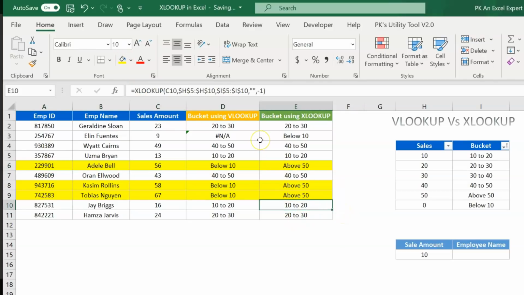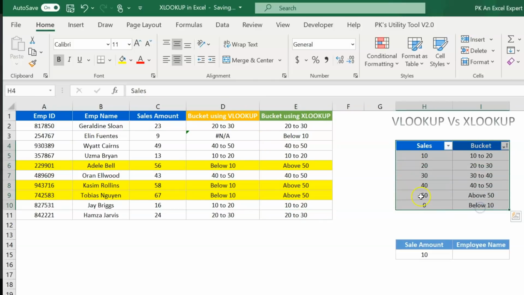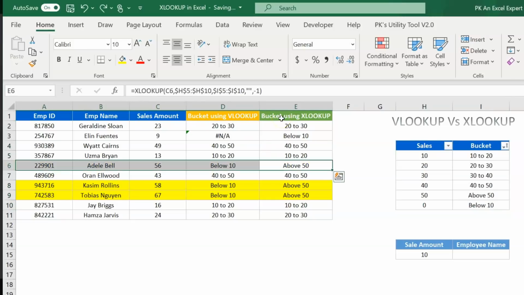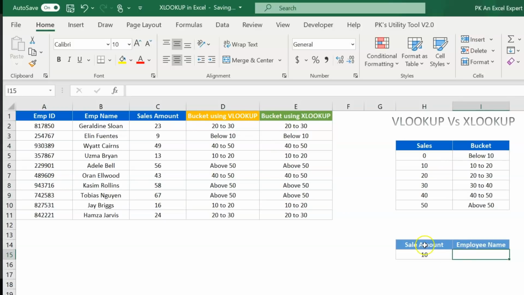Okay, and if you will see here, the same thing is happening with this record also. Alright, so VLOOKUP will work whenever this table is properly sorted. However, XLOOKUP can work whether it is sorted or not. So XLOOKUP is more powerful than the VLOOKUP. Alright, so let me undo this. Now I will give you one more example.